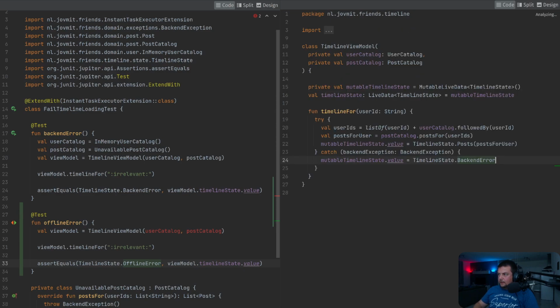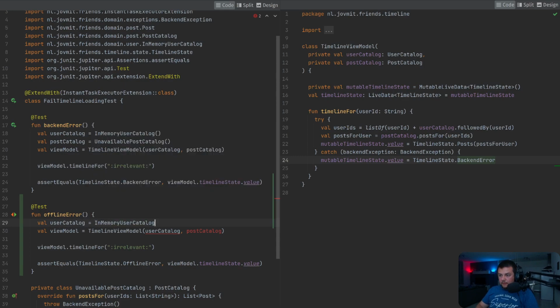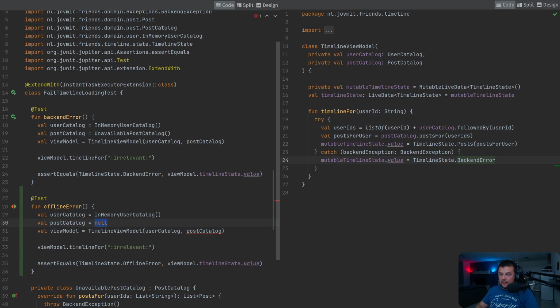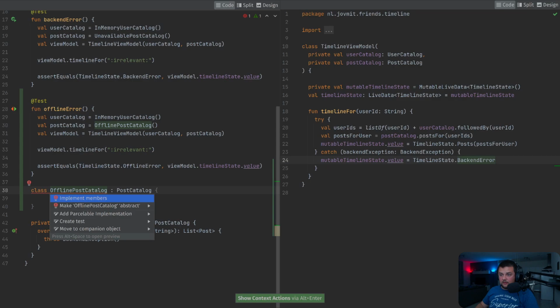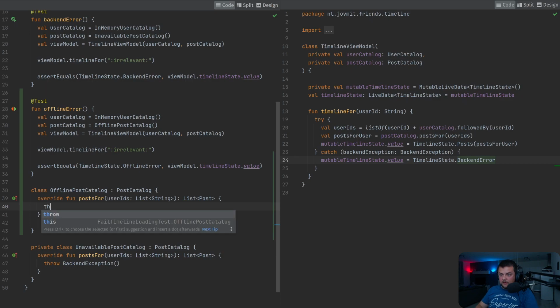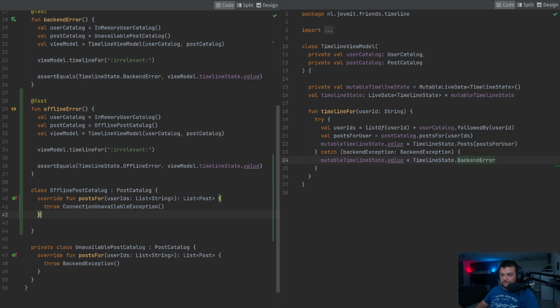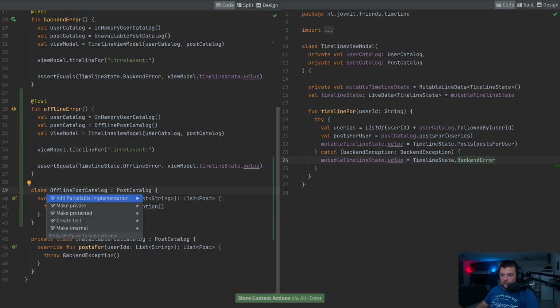And go back to, yeah. And now the user catalog is gonna be in memory user catalog. The post catalog this time needs to be offline post catalog. Again, I'm just gonna create a class that's gonna be relevant for this test, implement the methods, and this time it's gonna throw a connection unavailable exception. And also make this one private.